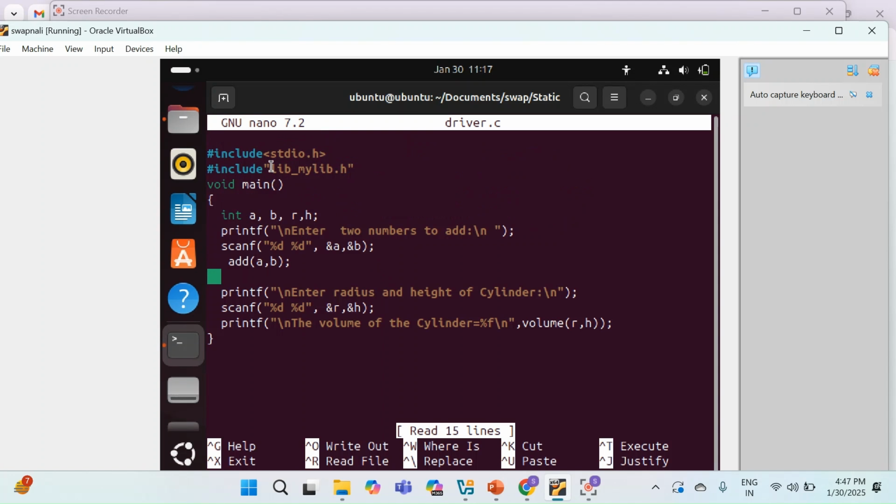So we are including stdio.h and also the header file lib_mylib.h, which we have just seen before this. Now this is a code where we are entering the two numbers and then passing these two numbers into this method add. Add is present in add.c.